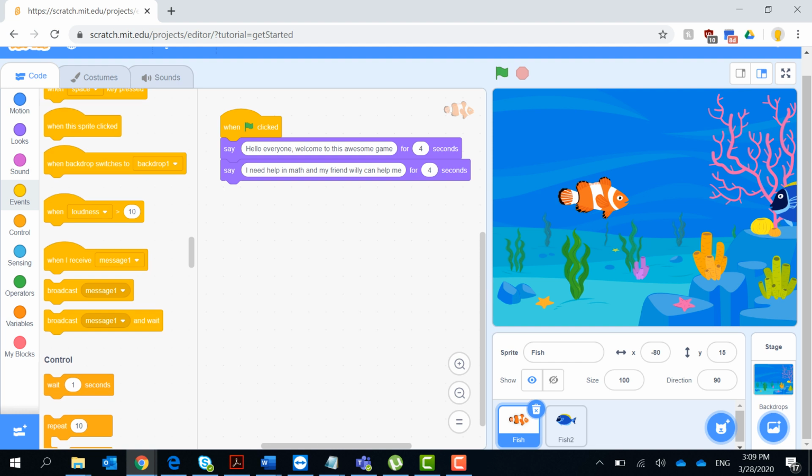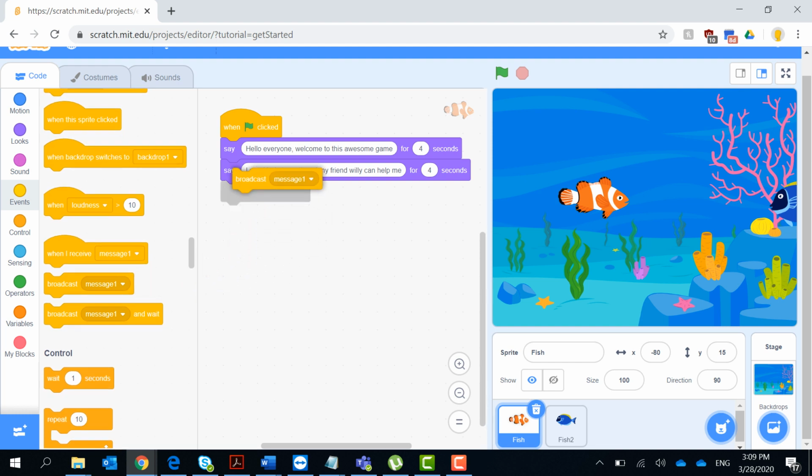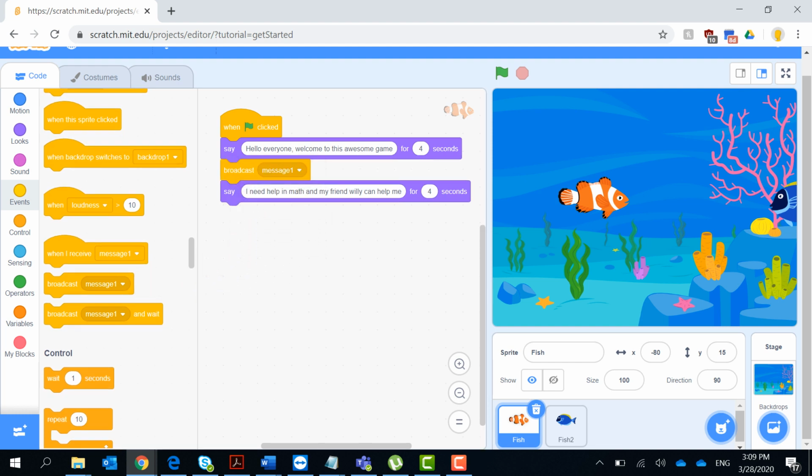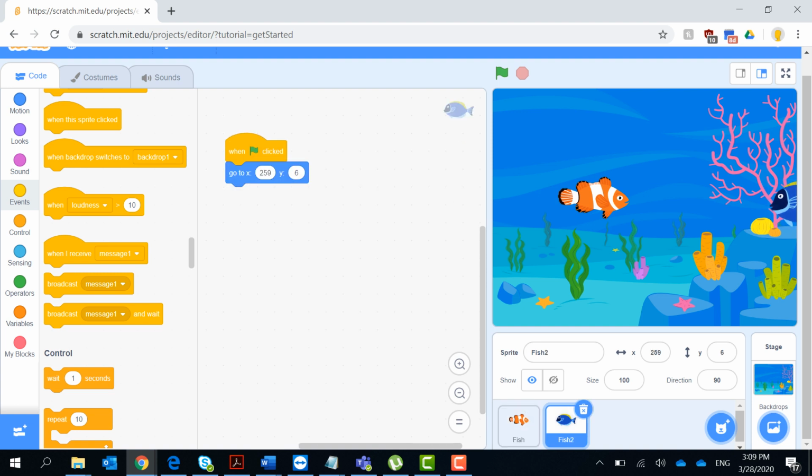So I will drag broadcast and I will put it before I need help in math and my friend Willy can help me. Okay, it means that this message is message 1 and I need you to broadcast this message. So I will go to fish 2 and I will say when I receive message 1, I want it to glide and to move to the orange fish.